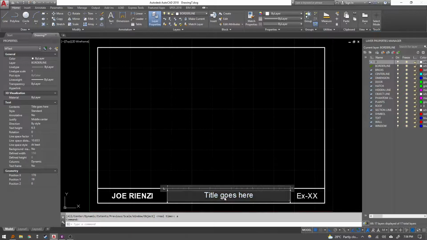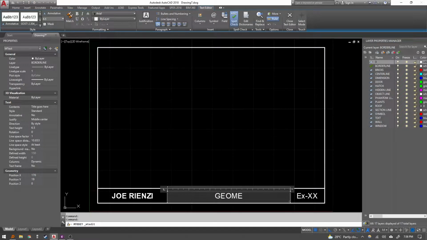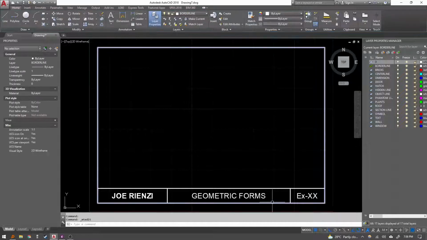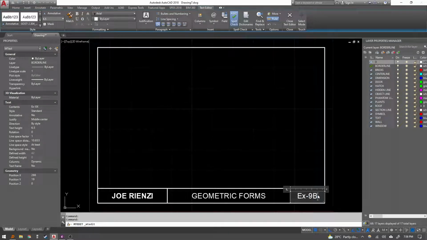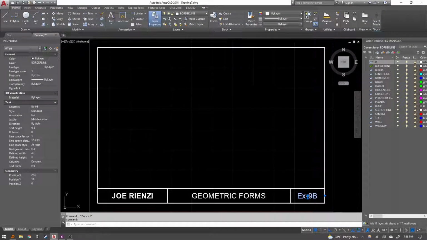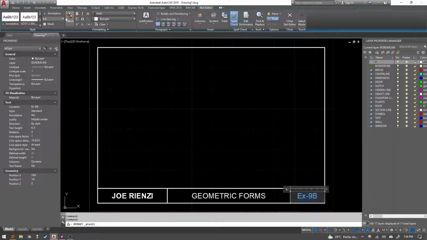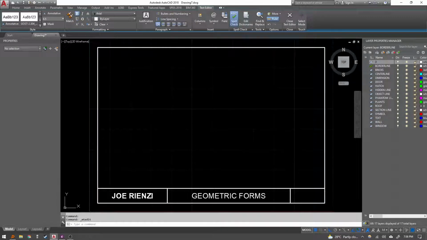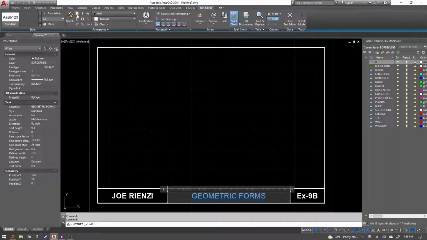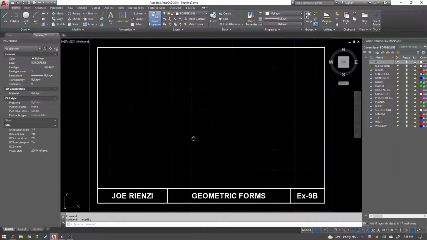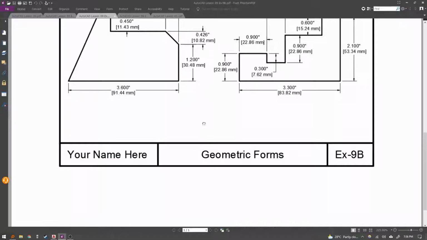So, dito daw is geometric forms exercise 9B. So, dapat pala naka-bold ata to. So, hindi siya naka-bold. So, kailangan i-edit yung template. So, nalimutan ko siya. So, yan. And then, kailangan natin siyang gayahin.